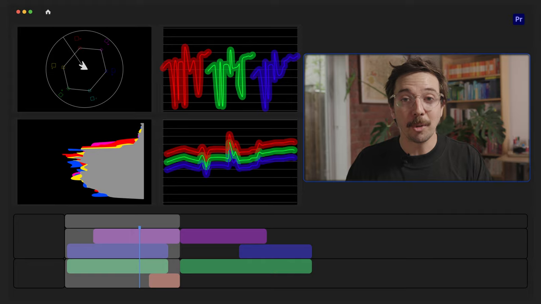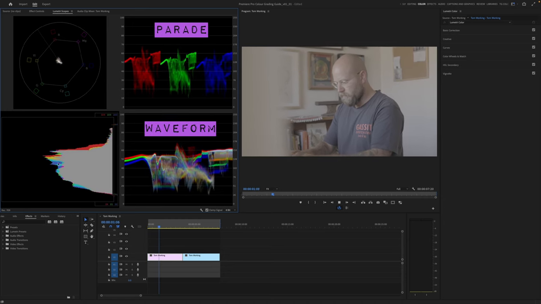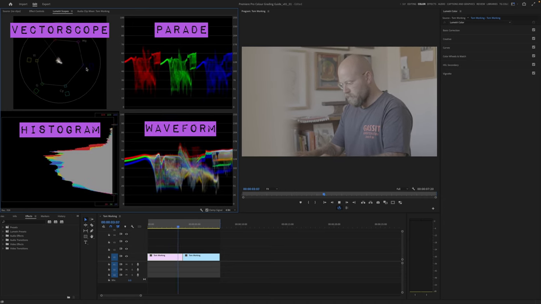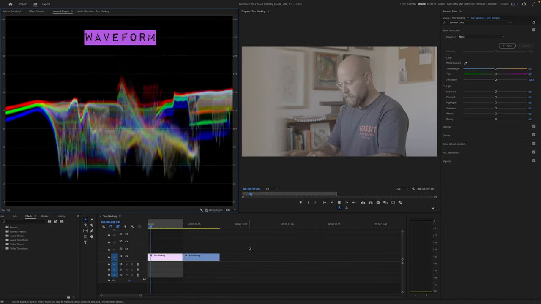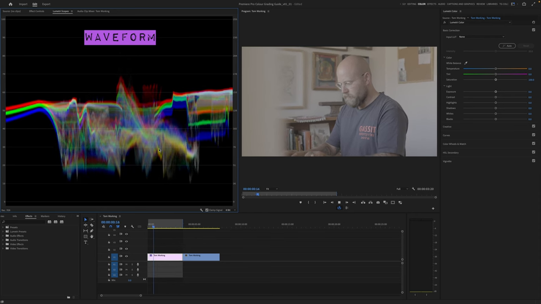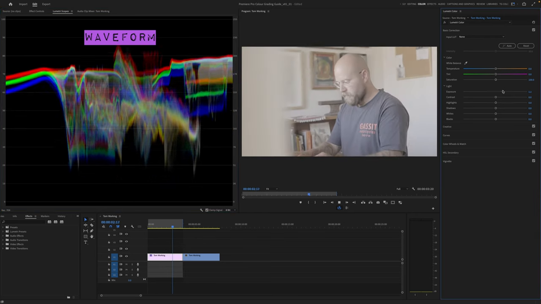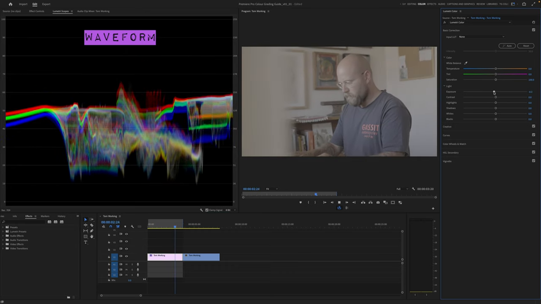So what are some common scopes? Well, in the Lumetri panel here in Premiere Pro, you have access to four scopes: the waveform, parade, histogram, and vectorscope. And all of these have slight variance on what they display as well, depending on what your preference is. The waveform monitor is a tool that displays the luminance levels of your footage in a graph format. It helps to ensure that the image is properly exposed and that highlights and shadows are within the desired range.